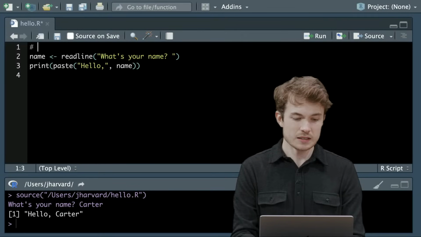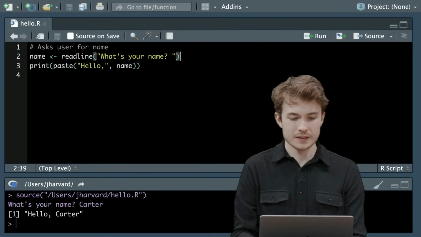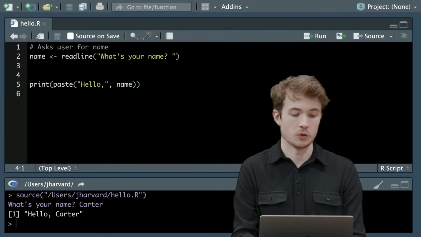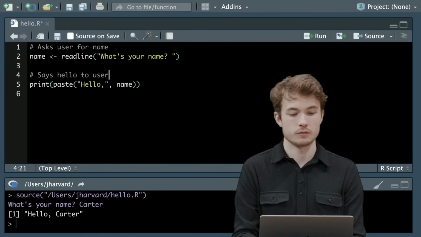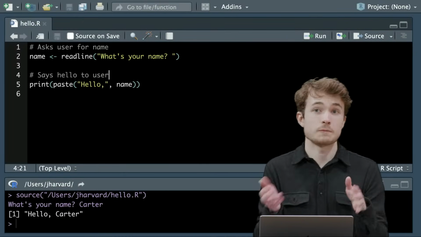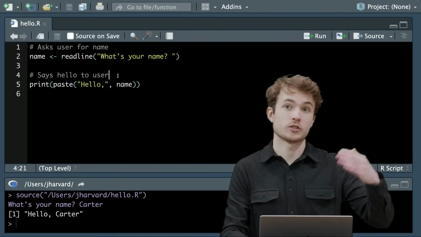I could say maybe this line asks user for a name, just like this. And the next line, well, what does this line of code do? This line of code says hello to user, just like that. Now, comments, by convention, go on the line above the line of code that they are talking about.